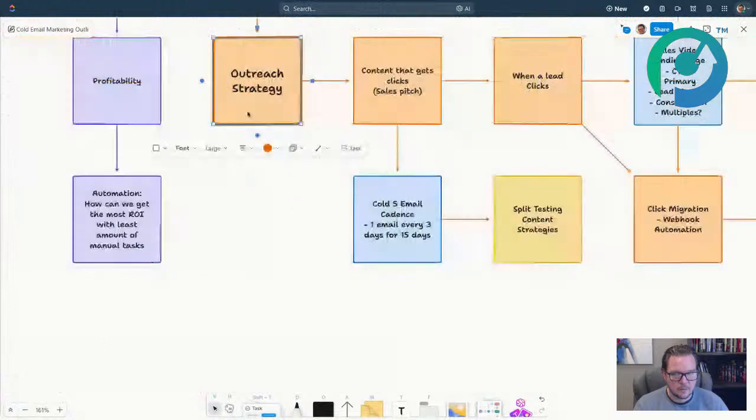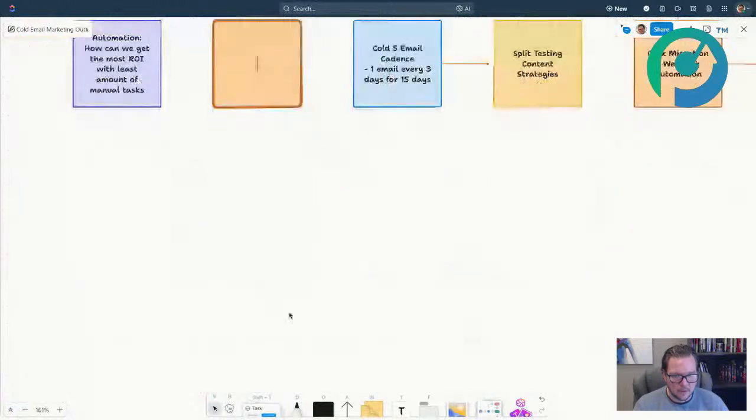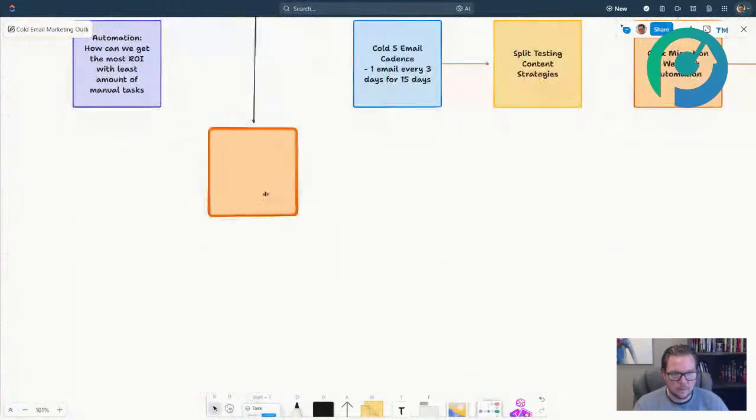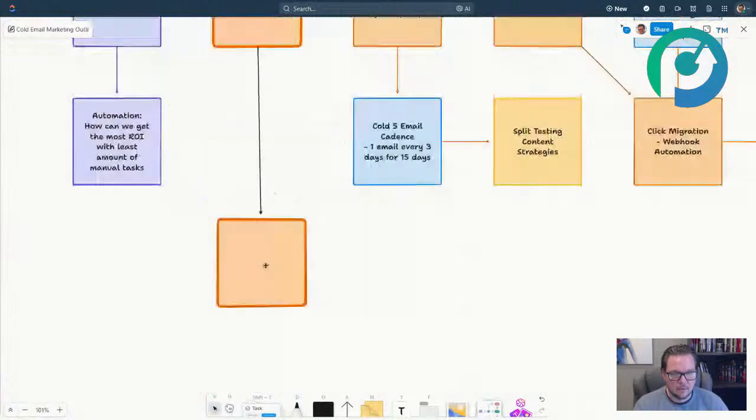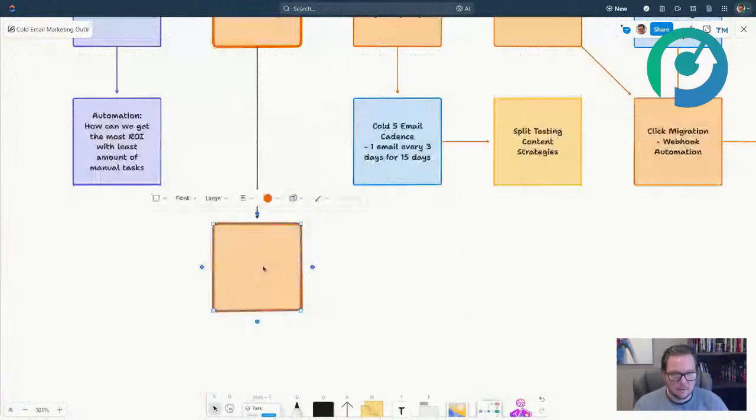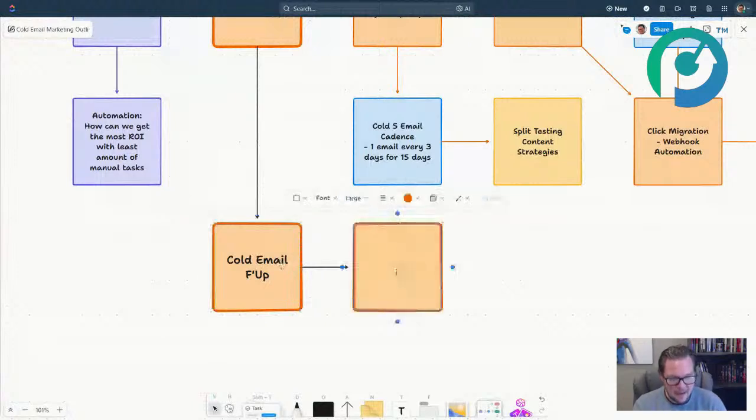And then the other side is that actually, we're going to create one more here because we are lacking a little bit. Okay, and this one is going to be cold email follow-up. So our cold email follow-up campaign is going to be different than what's necessarily inside of Profit Lifter.